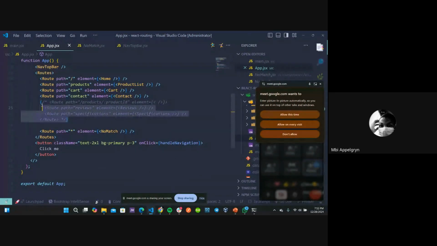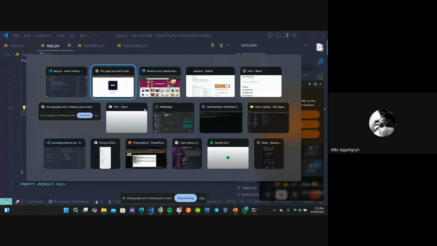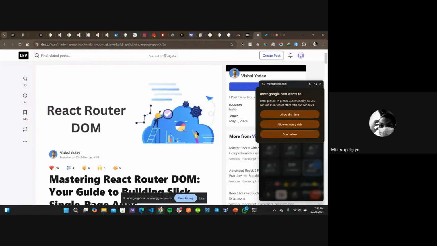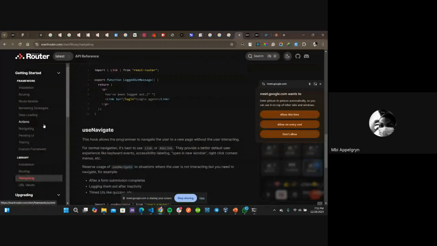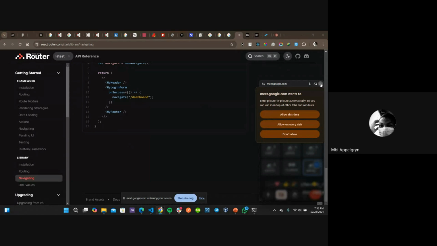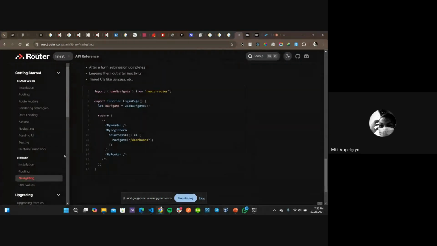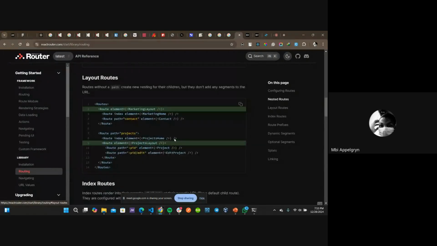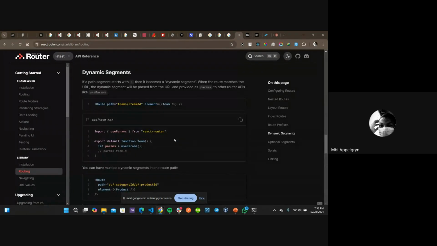So let's jump into our code and see how we can achieve that. In order to achieve that, I'm going to comment this section. I'm going to have product list. I'm going to keep this; we are going to talk about that later. So where am I heading right now? We'll go to their documentation, look at routing, and look for dynamic route.